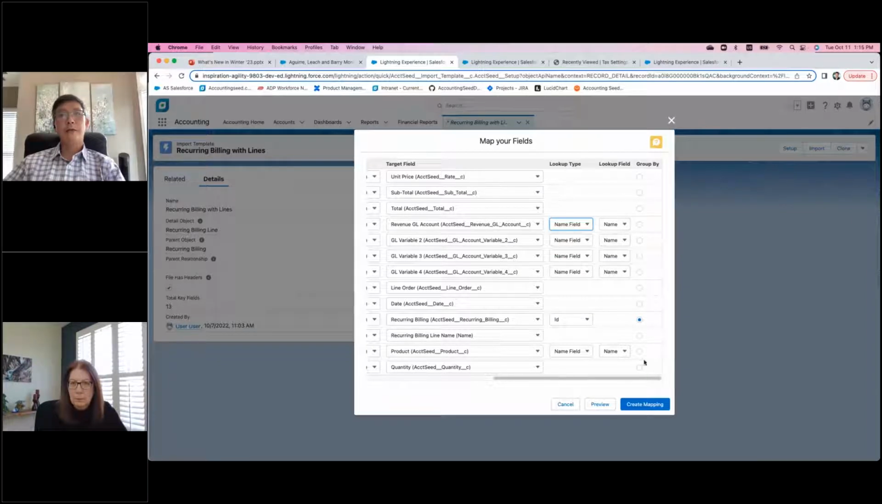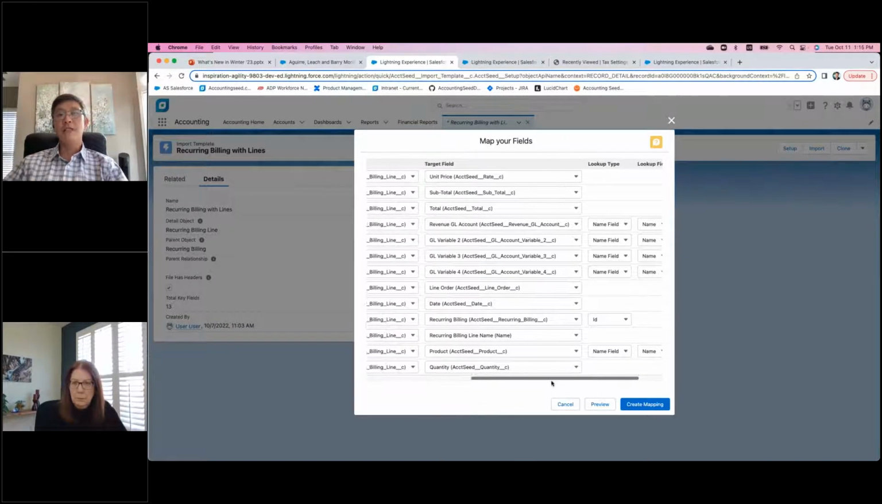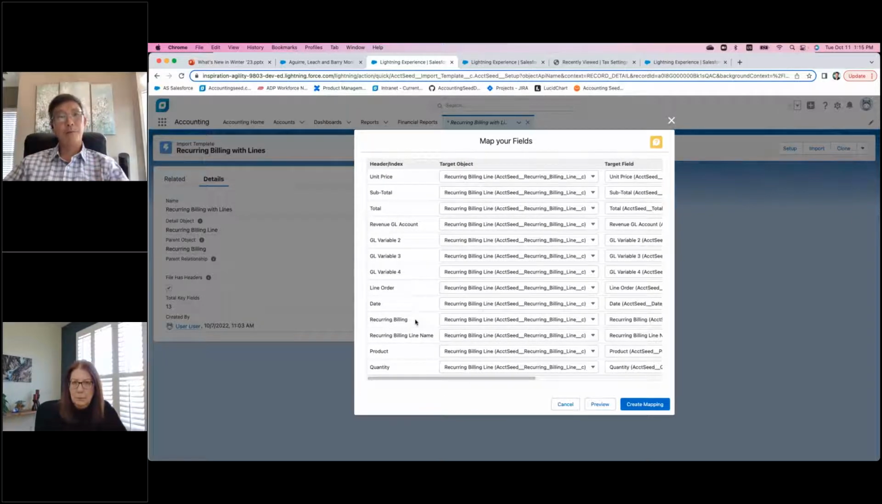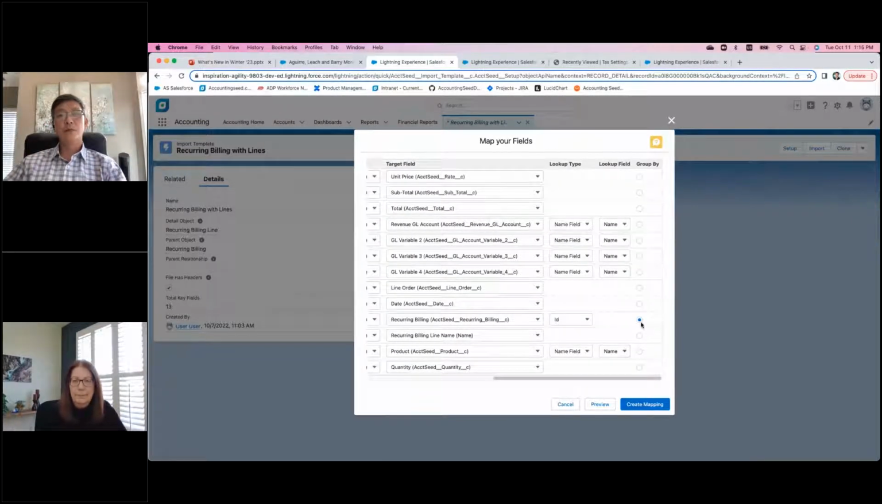And this group by bullet is very important. This import tool will give you the ability to import both the header and the line items at the same time. In order for you to group those line items, you have to specify what you're grouping them by. In this instance, we're saying that we're grouping all of these lines, the billing lines, to the recurring billing header. This will provide that grouping mechanism when it goes through the import process.